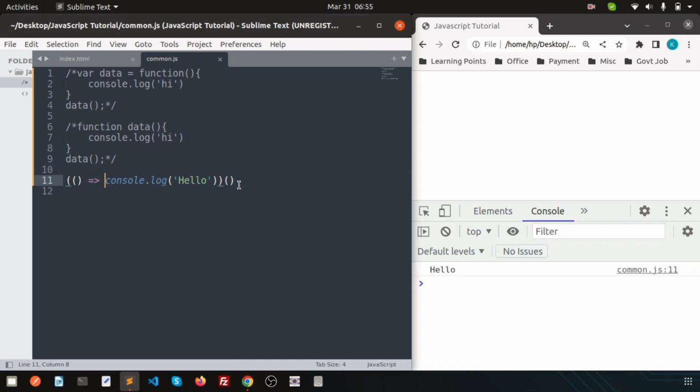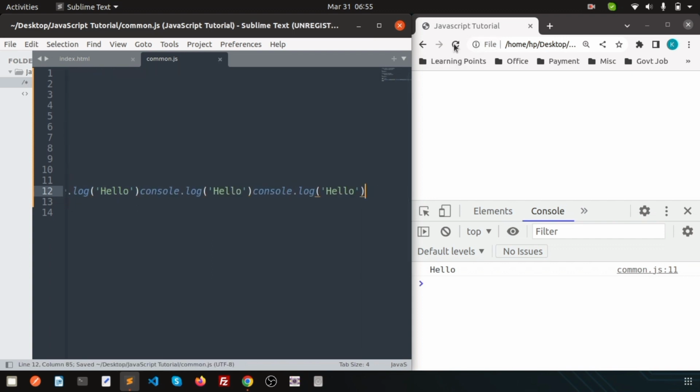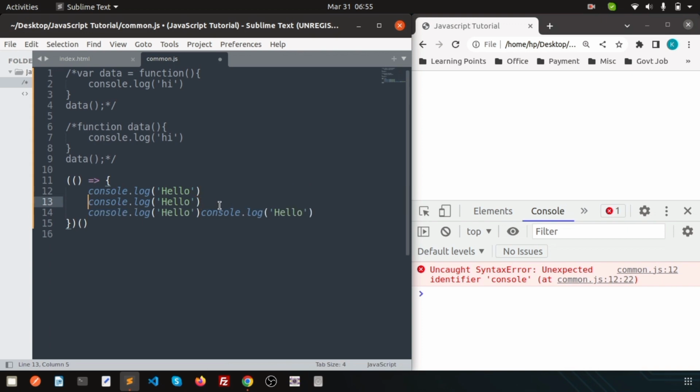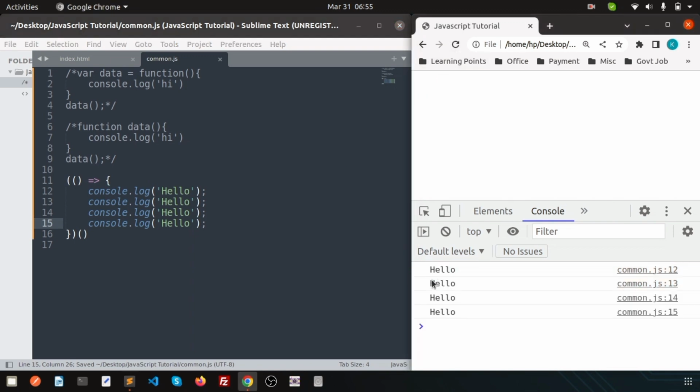Now if you have function blocks, and inside the function block you want to write something, simply write in this way. Just clear this and you can understand clearly. This is the function body. You can write anything here, so I write hello, hello, hello. All will print. Unexpected identifier, sorry, actually I printed all the things, but I have not used the semicolon here. Now just refresh this, and you will get hello 4 times. So this is the arrow function.